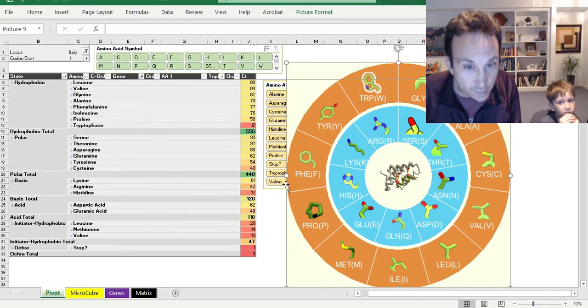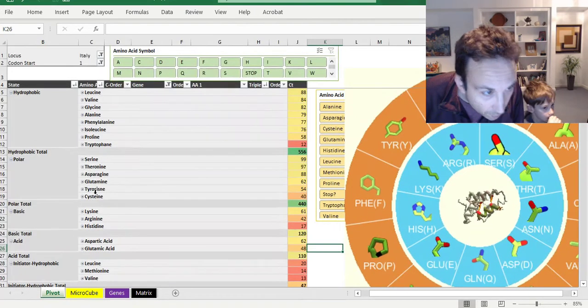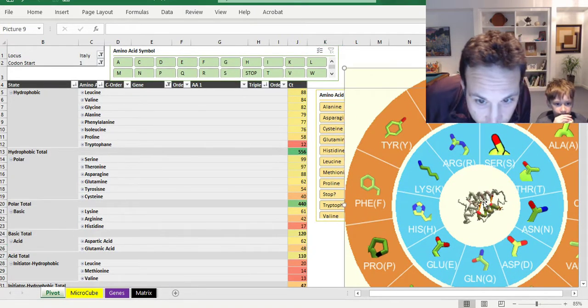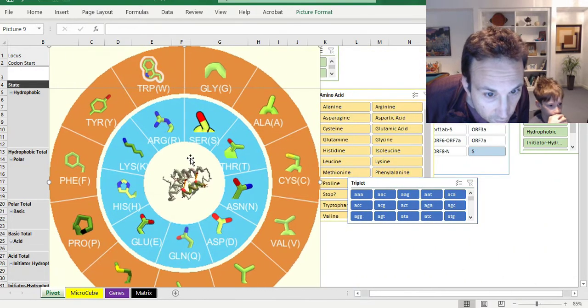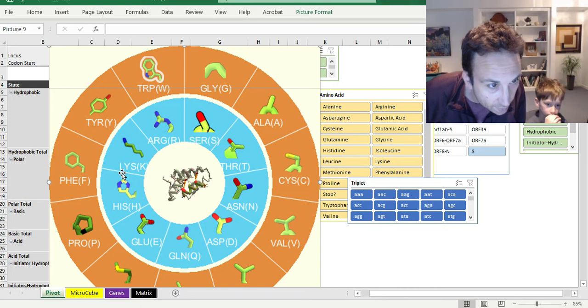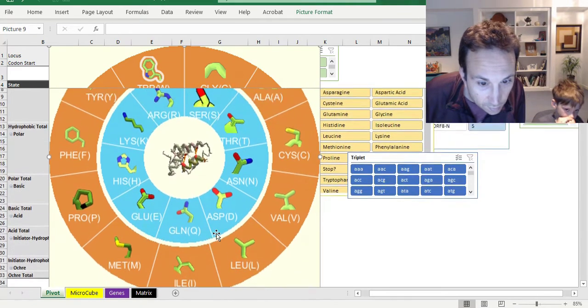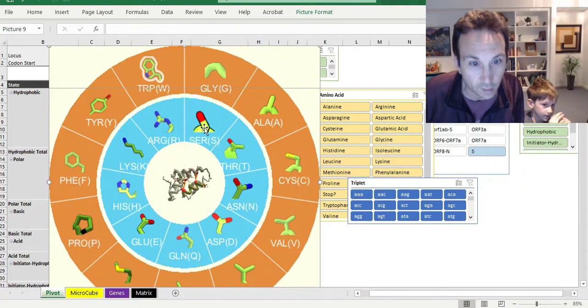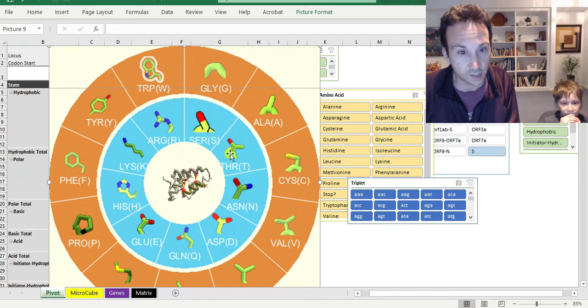Not surprised. What about polar things? Serine and threonine. That's threonine, which looks like, I believe, an oxygen sticking off the end of there. And serine is right there. Another oxygen sticking off the end. You can see that those are similar.